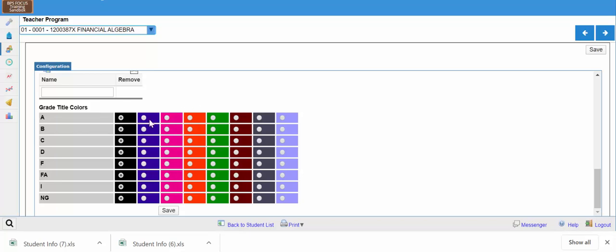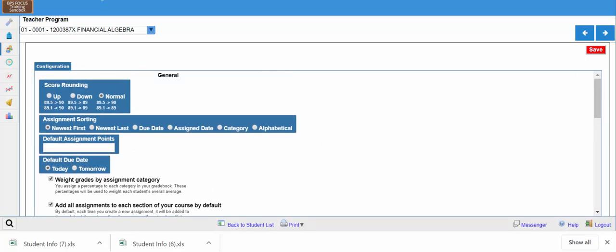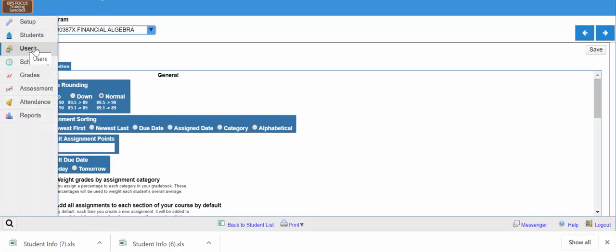Teachers also have the ability to set grade colors, so maybe I would highlight my D's and F's within a gradebook. And so that's what we have when we get into teacher configurations. If I click save here, that would save those configuration changes for that teacher.